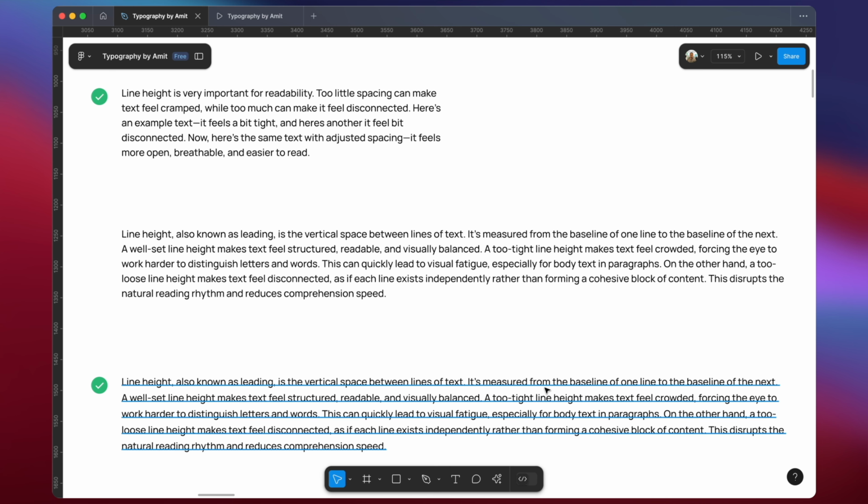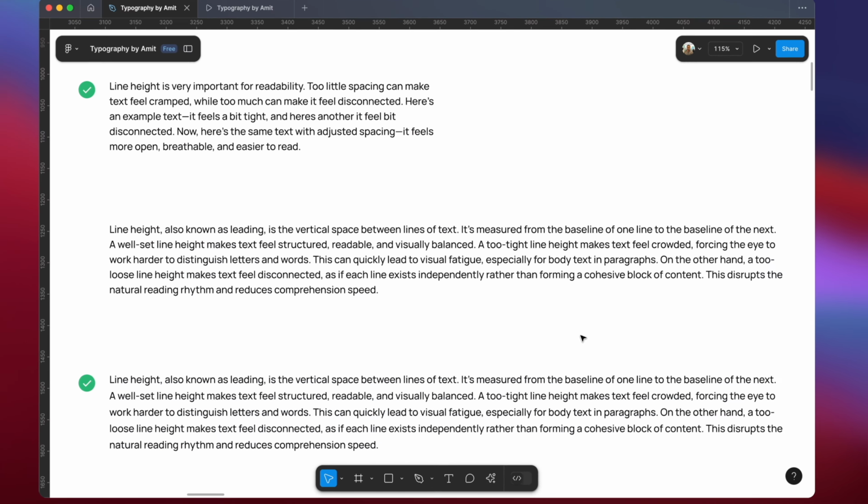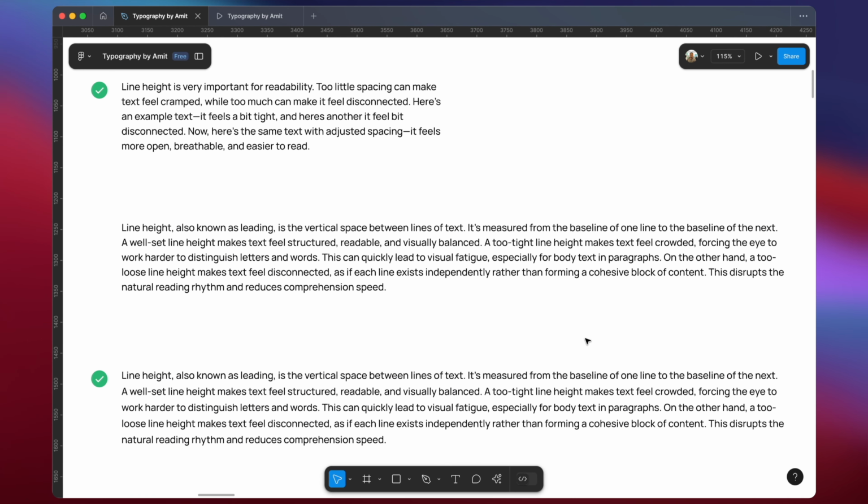Here, I have increased the line height to 160%. Now, the text becomes more readable and easier to read. Especially in wider layouts where the eyes have to travel further, this small adjustment improves readability and visual flow.